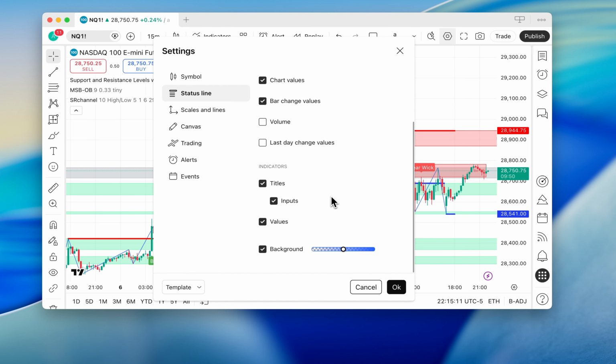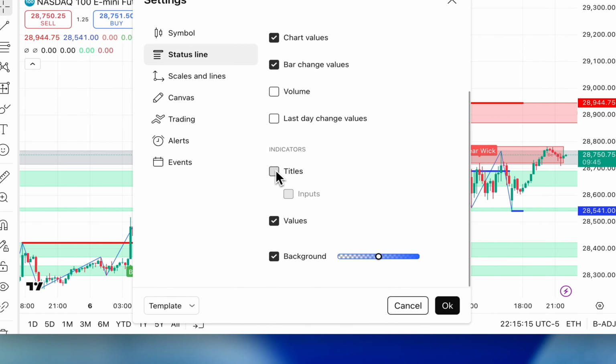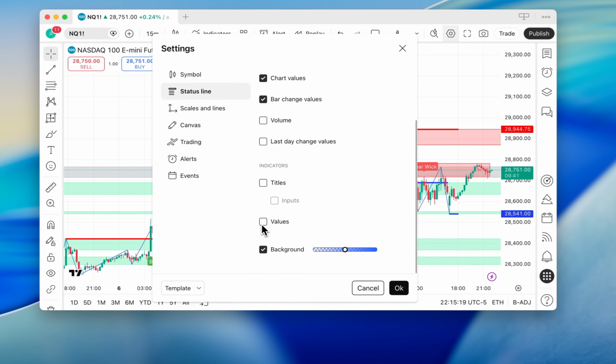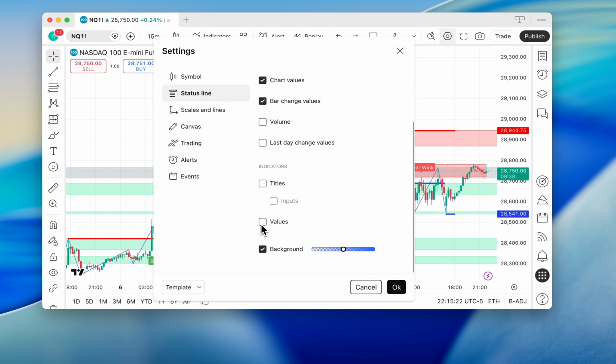Look at the section labeled Indicators. Here you can uncheck the boxes for titles and then values. Watch the top left of your screen as you do this, because all the messy text completely disappears, instantly giving you a much cleaner charting workspace.